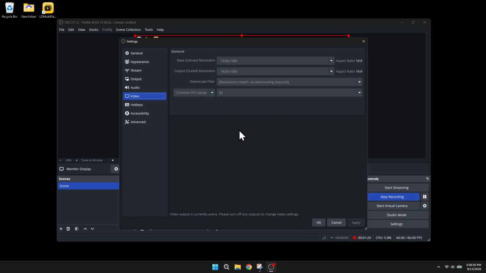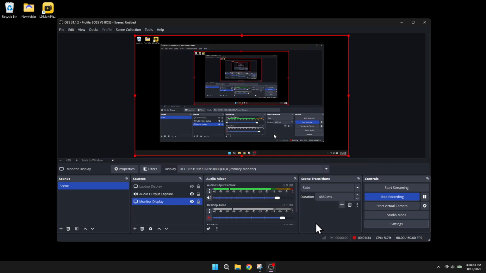Once everything looks correct, click Apply to save the changes, and then press OK to close the settings window. At that point, OBS will be configured for vertical recording.